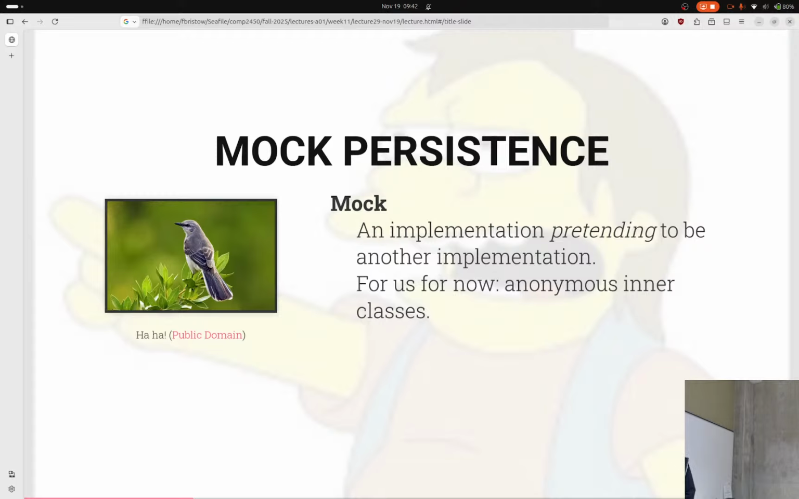Have any of you seen the words anonymous inner class before? Oh, many of you. Where? Ah, oh my God, that is wonderfully like complimentary here.